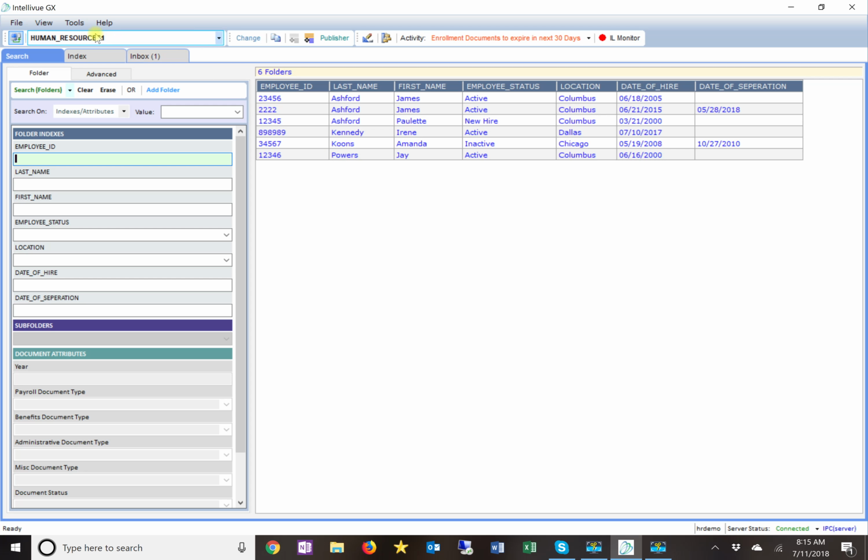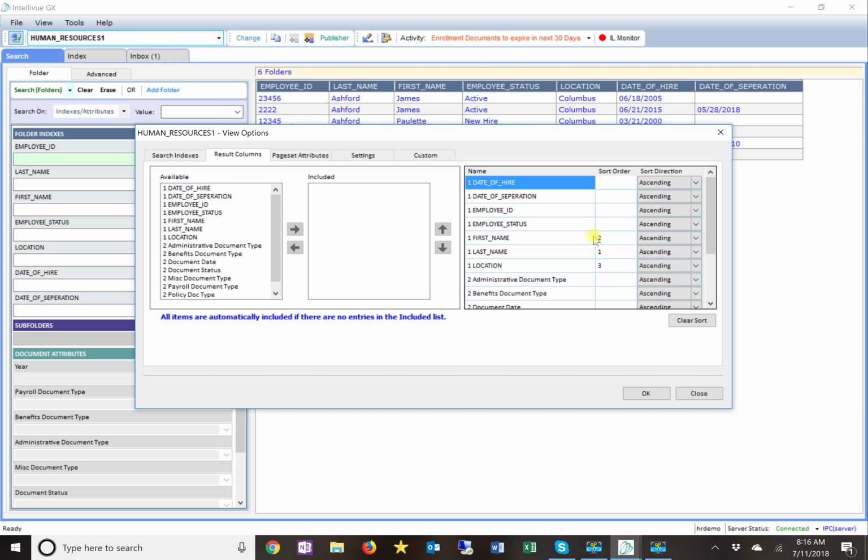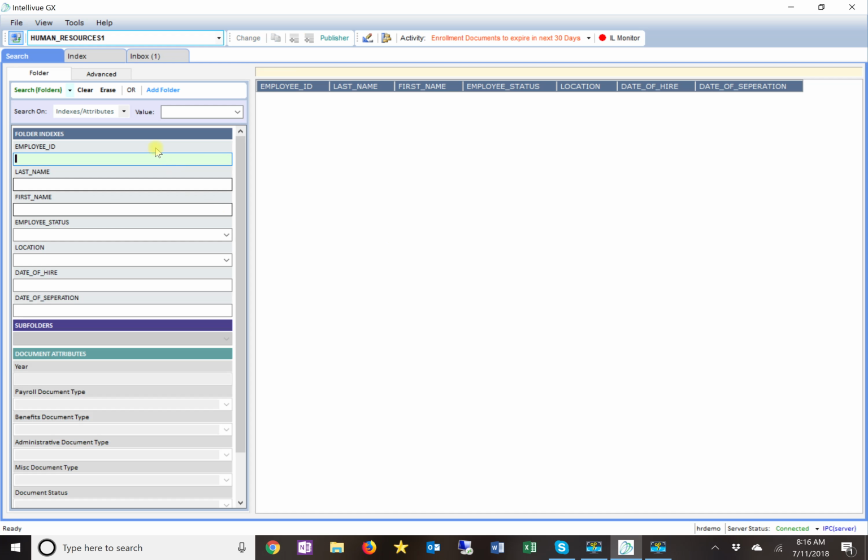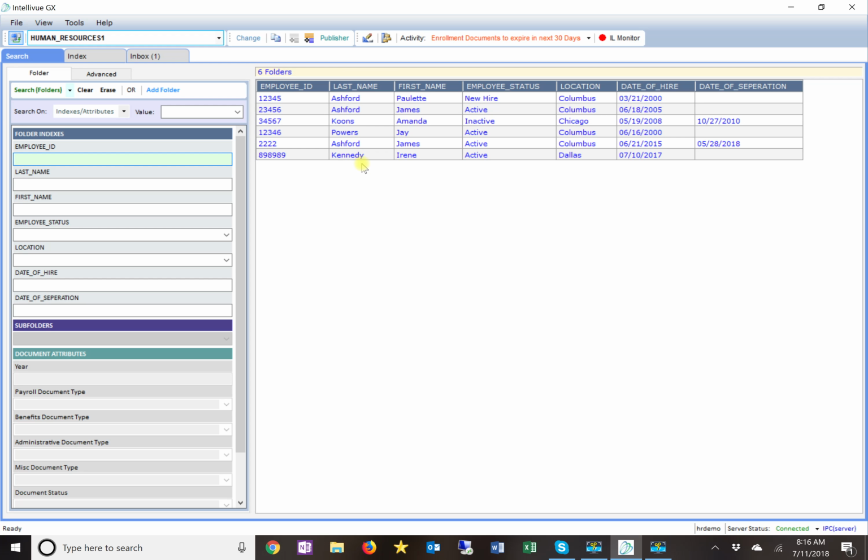So now, each time I do a search, it displays the results in the order that I specified. If I want to change that order, I come back over here to View Options, click on my Results tab, and I can correct the order. Or if I don't want it anymore, I can hit Clear, and it will remove that sort order, so I'm back to the system default. Now that is how we sort folders within the Intellivue client software. Let's look at how we can sort the documents within the software.